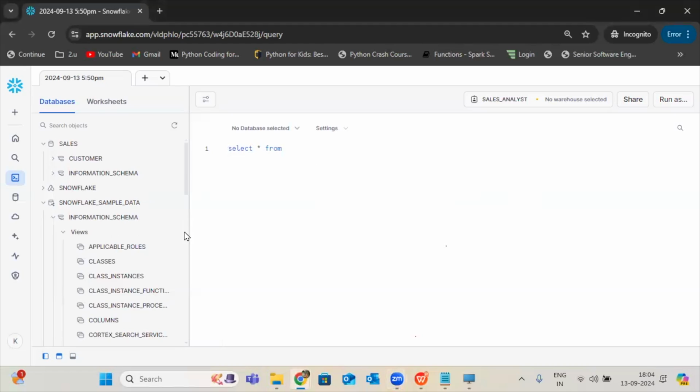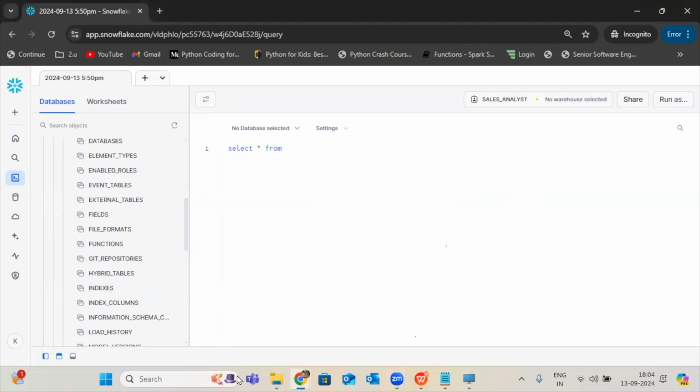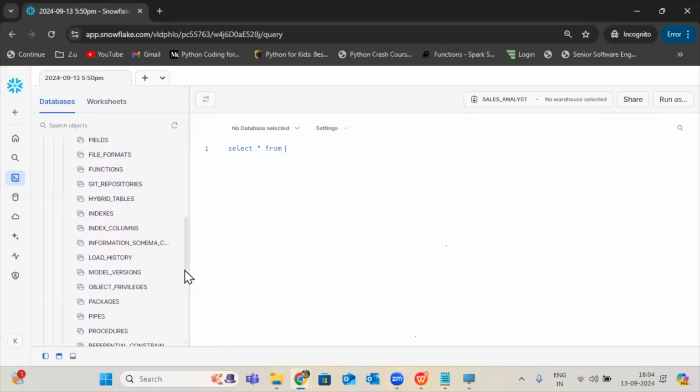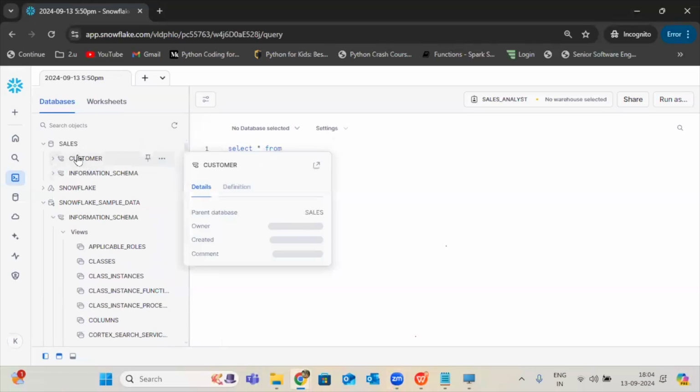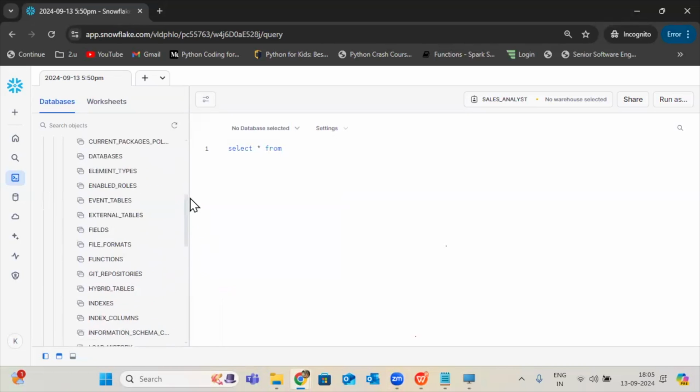If you want to explore information schema, I prefer sample data to touch. If you go to that schema, that is the customer schema. If you want to go with the data, you don't have anything here, it's empty, right? Nothing will come for you. Let me explore the data related tables.